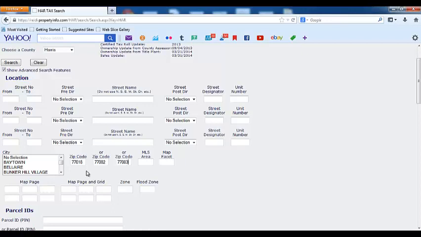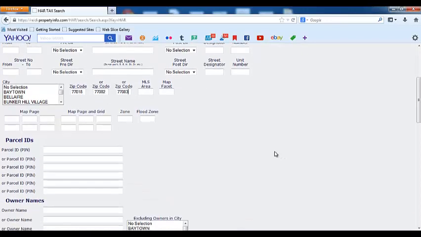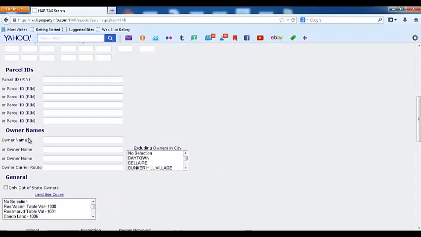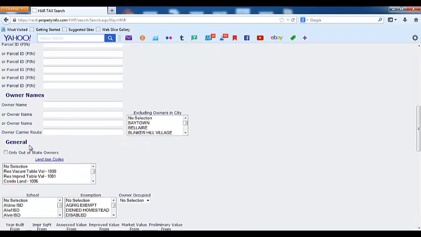Now, okay, so the first thing is now we have our zip codes. Then we're going to move on down. We do not care about the postal IDs or the owner names. The next section we're going to care about is this general section down here.